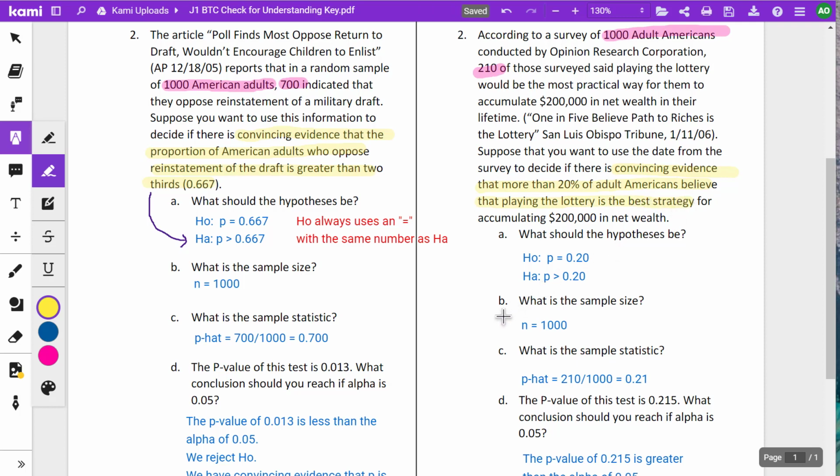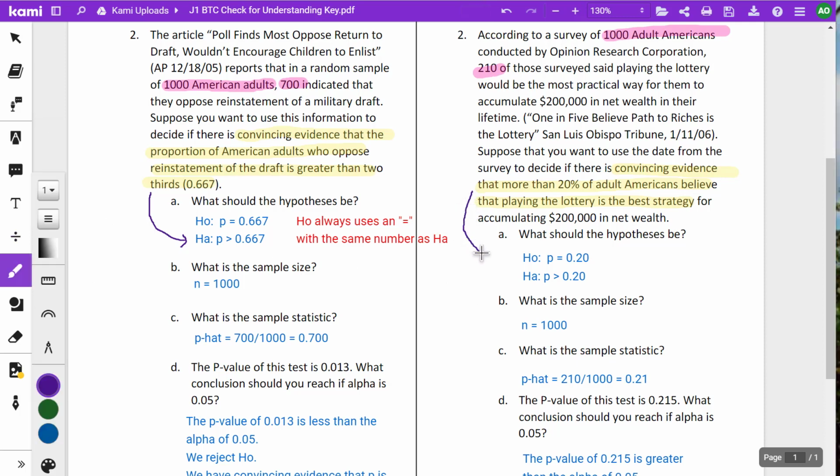Okay, so what should the hypothesis be? Well, again, that helps you, these numbers, more than 20%, so that's HA right there. Here is greater than 2/3. There's your HA there. And then, of course, you use the same number for the null, and just make sure you use an equal sign. Sample size, you can see here, it was 1,000 for both of these. Sample statistic, which comes from the sample, it's 700 out of 1,000 here, or 0.700. And here it's 210 out of 1,000, or 0.21.